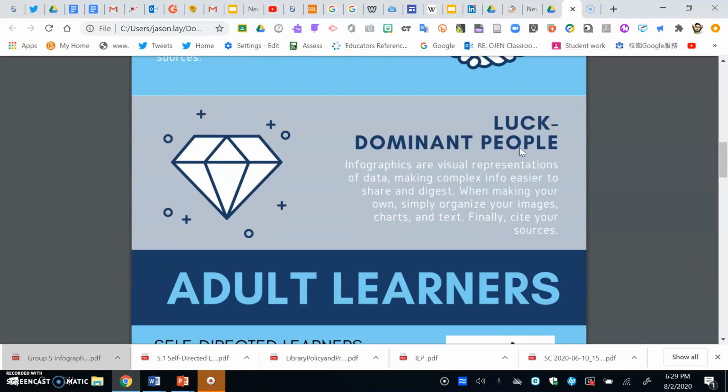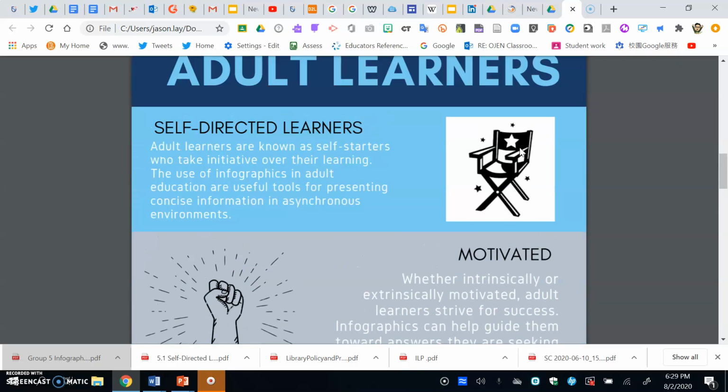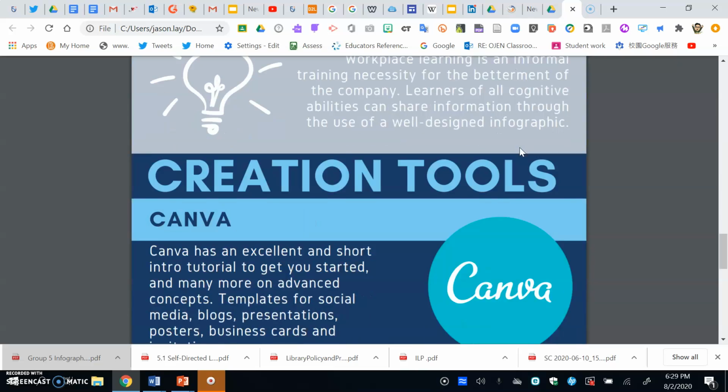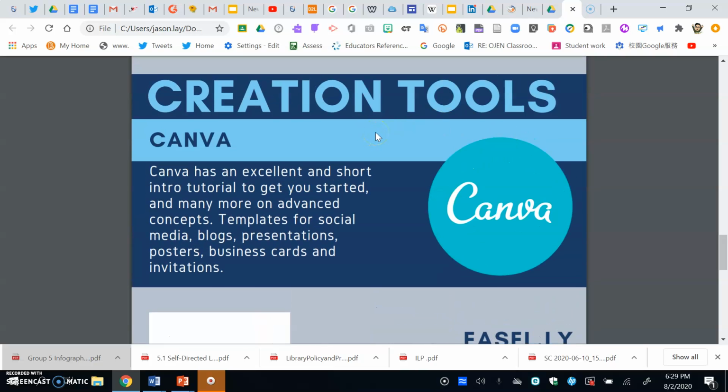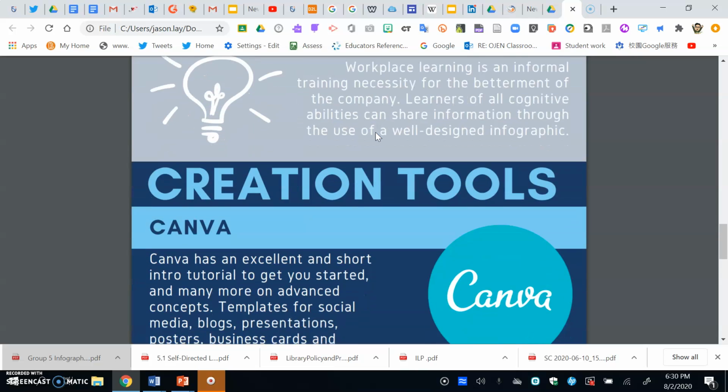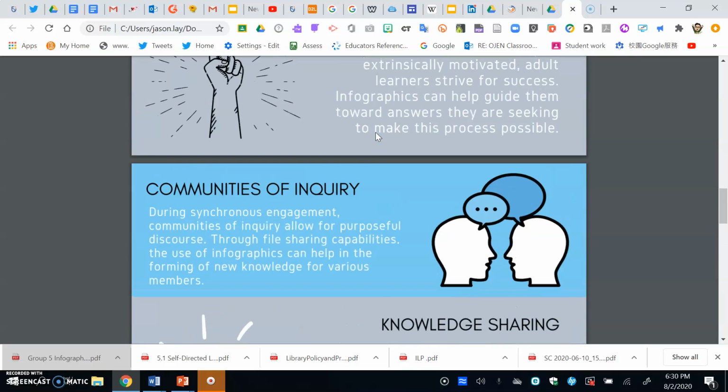And so let me go through this. The one that we picked was Canva. And what's the advantage of Canva? Canva has an excellent and short intro tutorial to get you started, and it has many advanced concepts. It has templates for social media, blogs, presentations, posters, business cards, and invitations. So it was pretty easy to use.